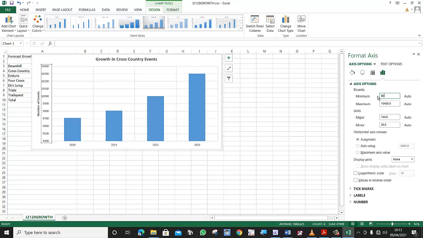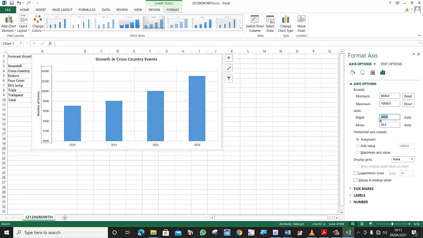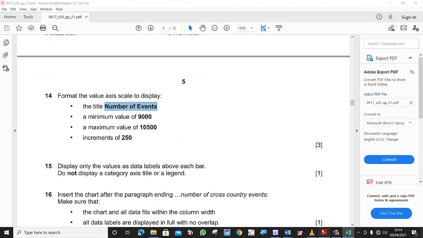Once you click on format axis, you have the minimum value here. So I change it to 9,000, and then change this here to 10,500 as is required. Now we are asked to have an increment of 250. So that's the major unit. So the major unit will be 250. Okay. So that is how to go about that part of the question for 14.